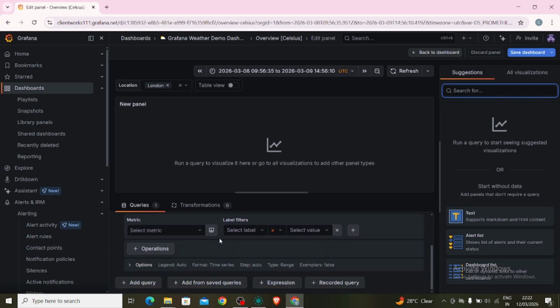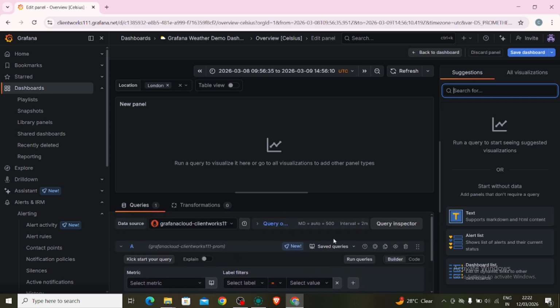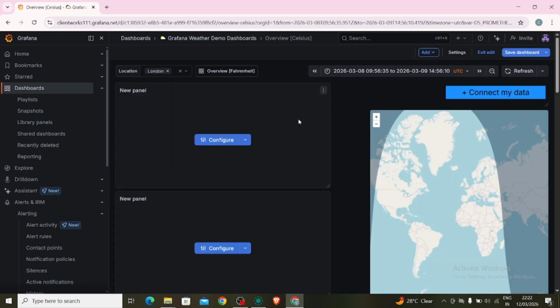Step 9. Add an alert list widget. You can also add an alert list panel to your dashboard. Click Add Panel, select Alert List, and choose the alerts you want to display. This panel will show all active alerts in real time.